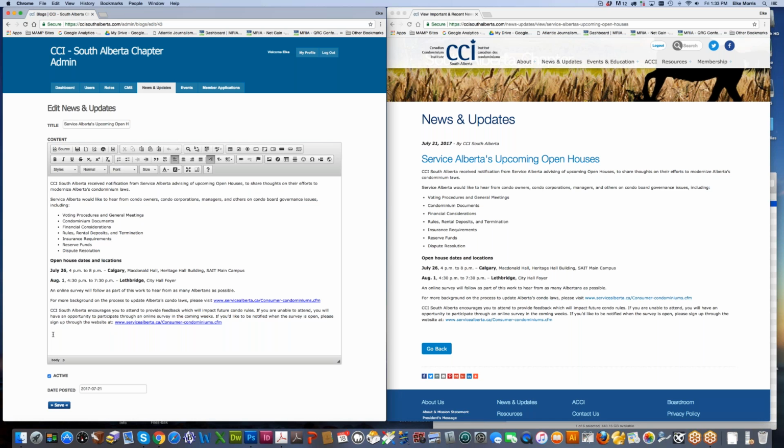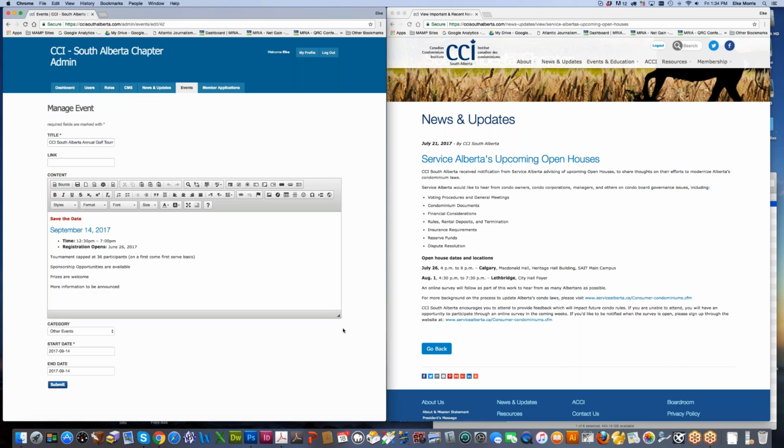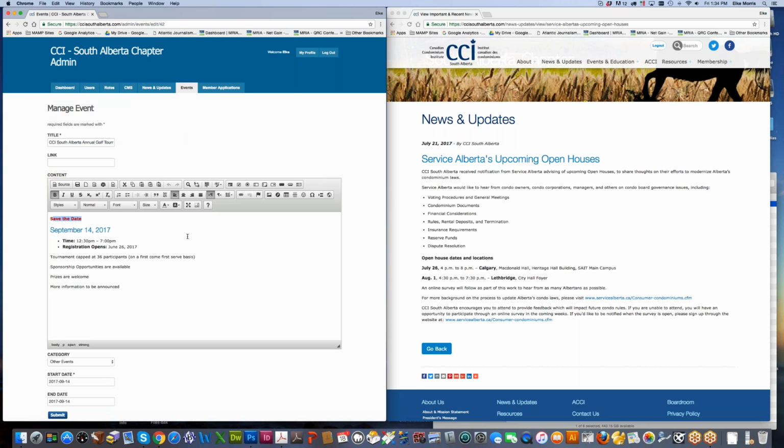If you want to have a horizontal line, let's go back to events. See here, for example, save the date was in red. If you want to then have a separate section for register, or for anything, if you have register now and you want that a bit separated, you can add a horizontal rule in between. That's this feature over here.